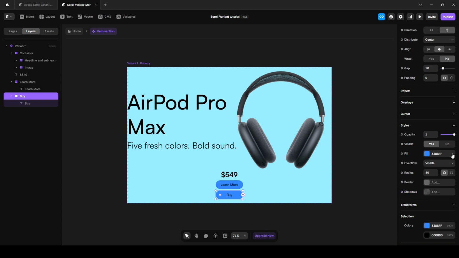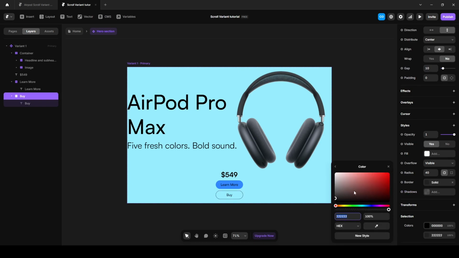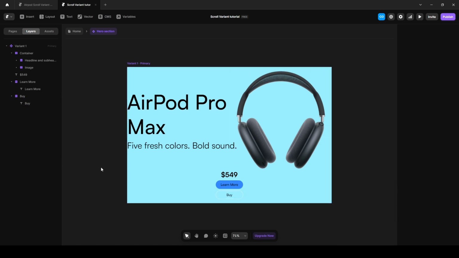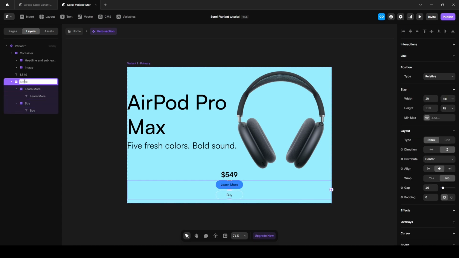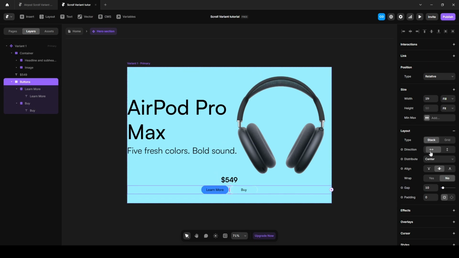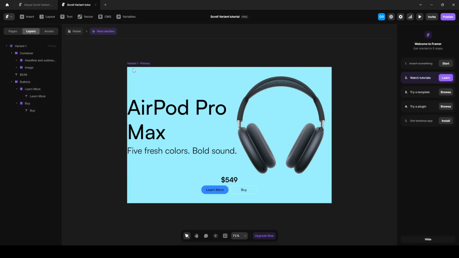Remove its fill color. Add a border color white. Now select both and wrap it into another stack and name it buttons and change the direction to horizontal. Now let's color it. Add the background color and this text color.